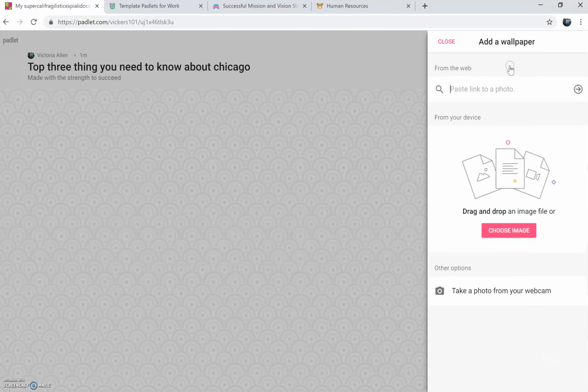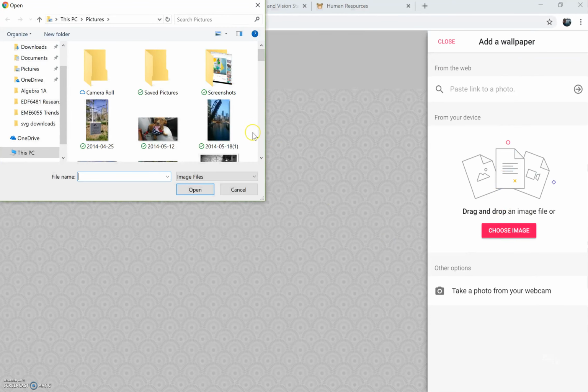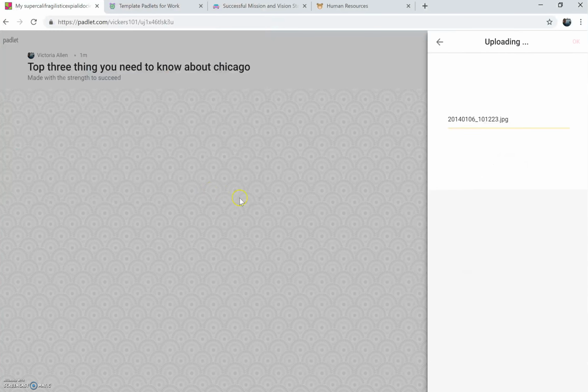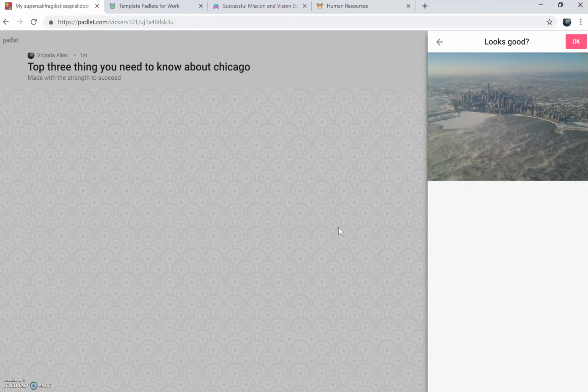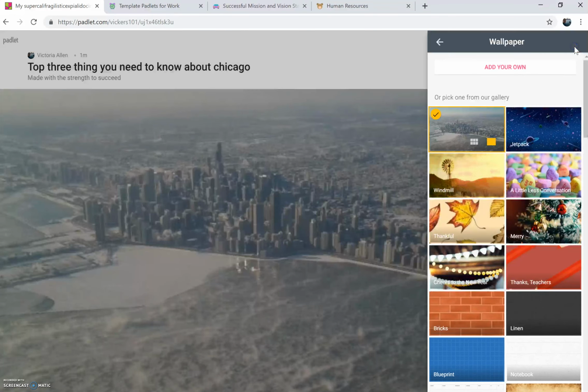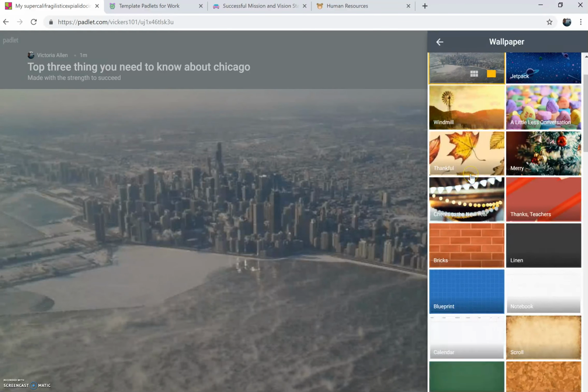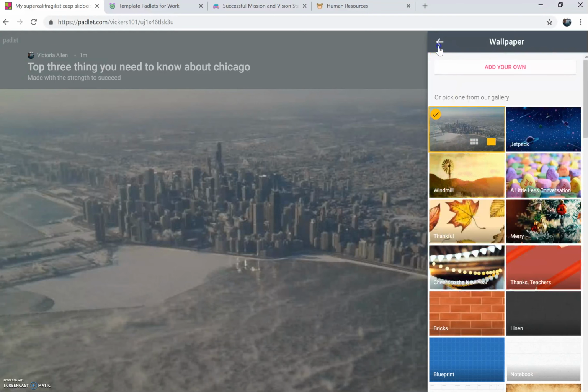I have lots of photos here on my desktop, so I'm just going to go ahead and choose one of my favorite images of the city. This was actually taken flying in when it was nearly 2 degrees outside. You can see that the steam is coming off of the lake. So I'm going to add this. Now that my wallpaper is set, my title is done, you know what it is.